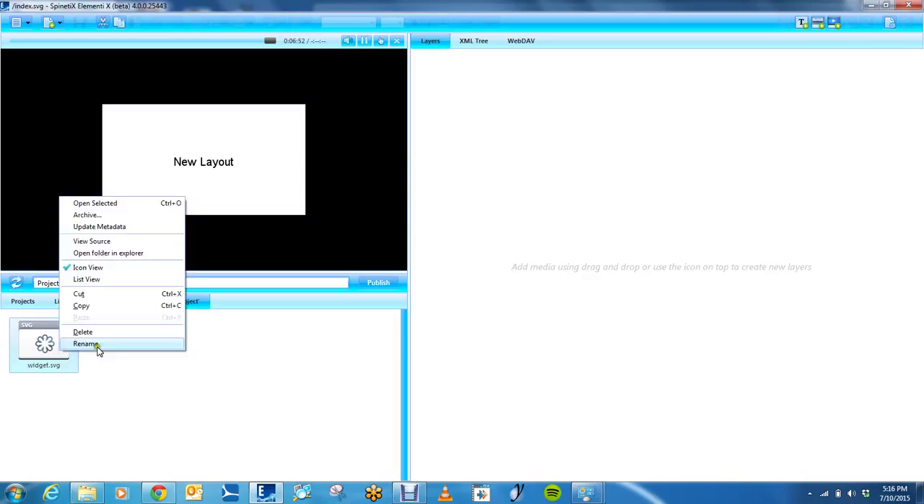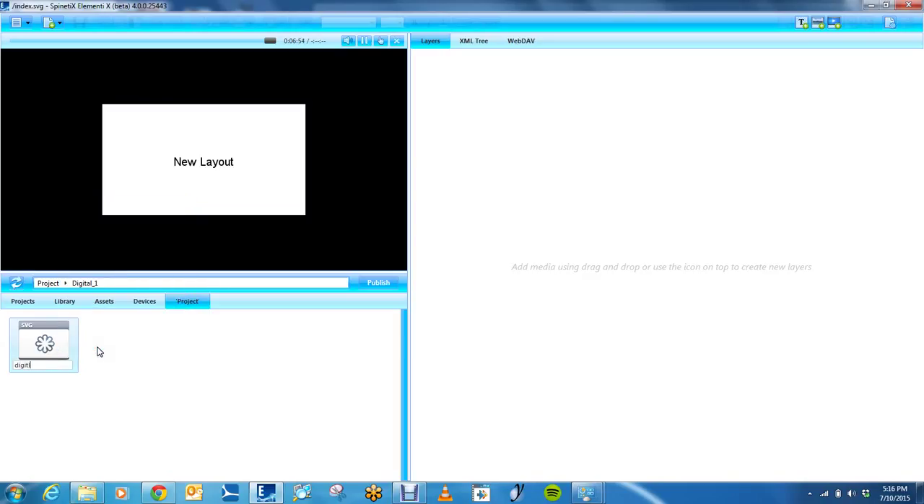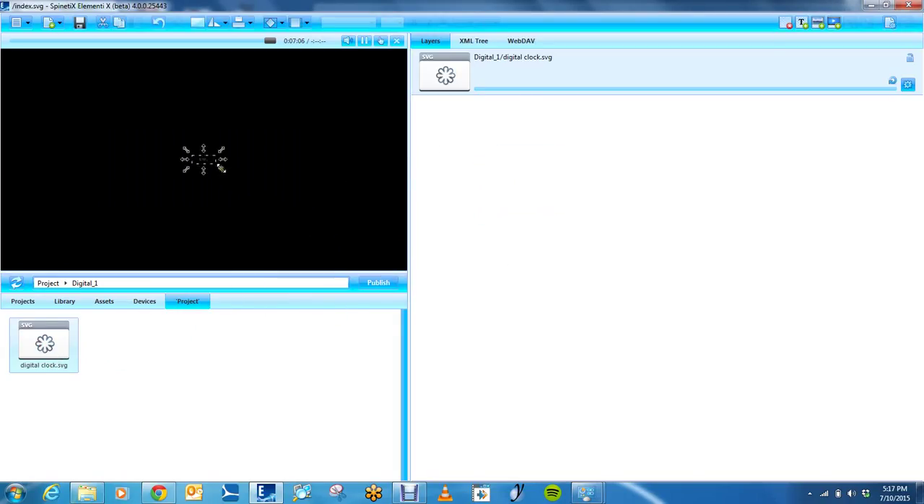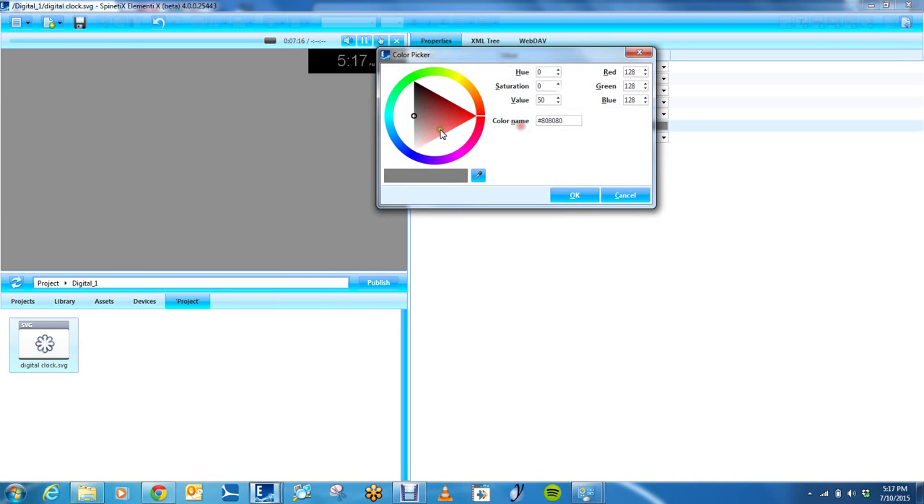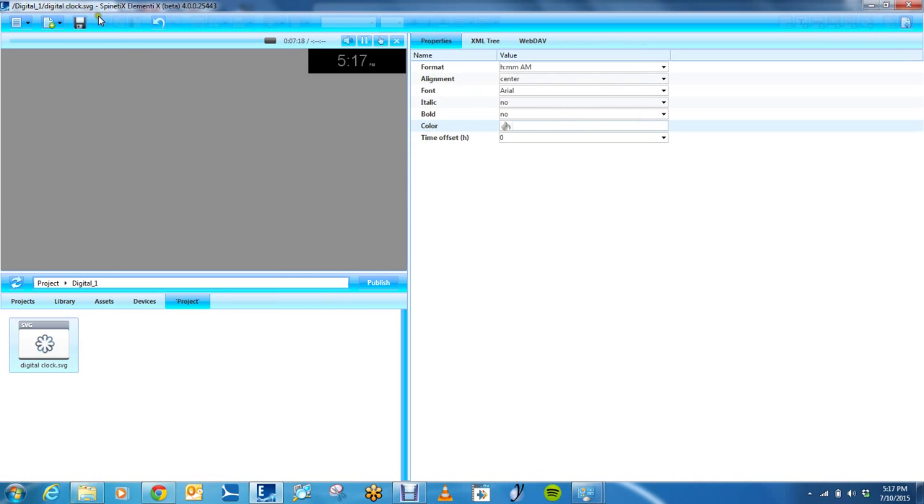I'm just going to rename this too, just so I know what it is. Digital clock. There we go. And then I'm going to add it as a layer. Just size and position it. And if I double click it, I can change the properties. I'll just quickly make it white. There we go.